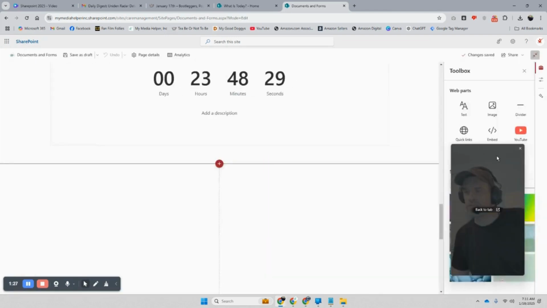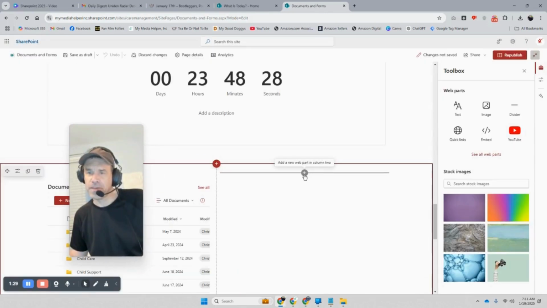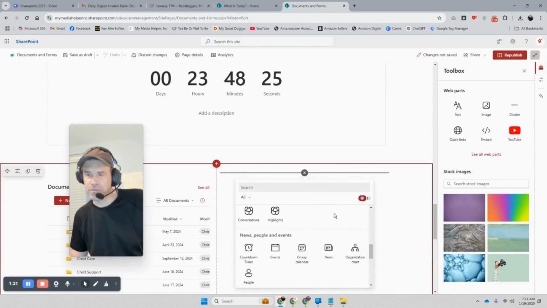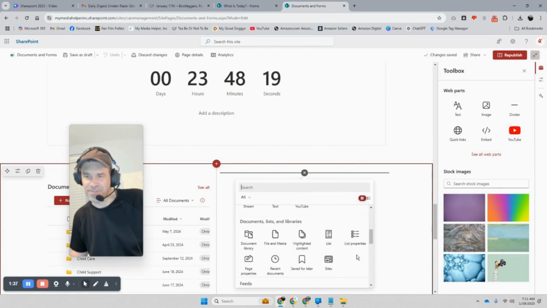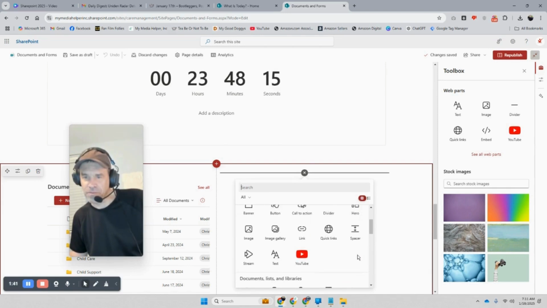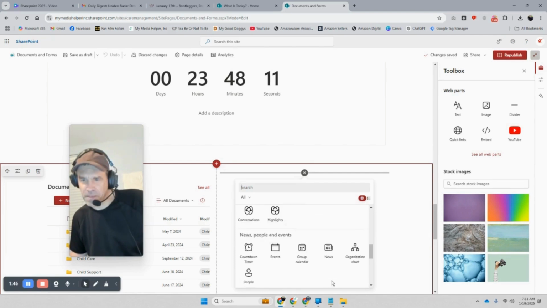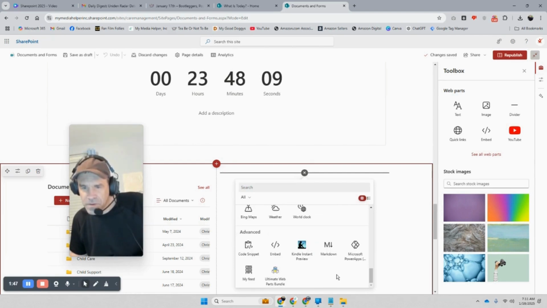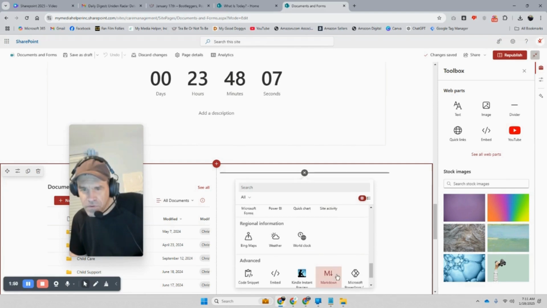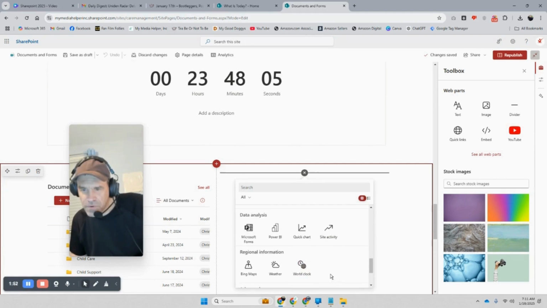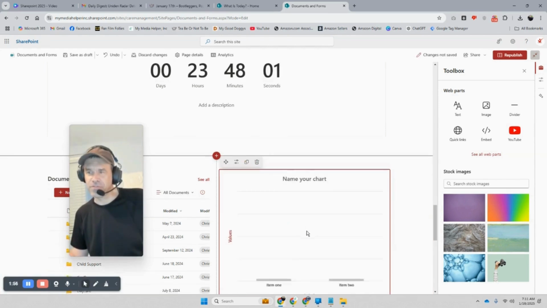You can do charts. So I'll show you that. Let's see here. Group calendar, countdown timer. You can do a countdown timer. That's pretty, I mean, a lot of this stuff is going to be self-explanatory at this point. Let me just show you charts and we'll finish up if I can find them. Charts, code snippet, weather, world clock. Here's charts. So we can do a quick chart.